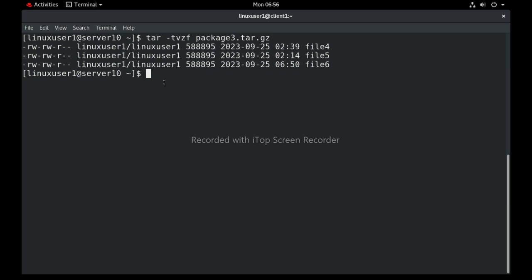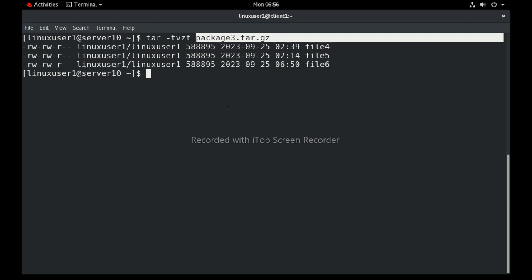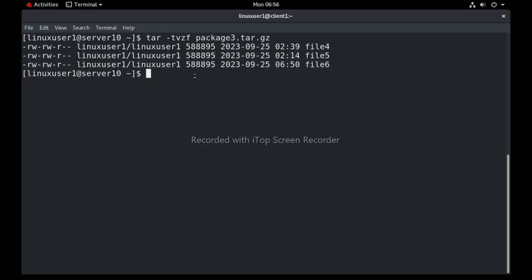Once again, the method to remove a file from the compressed archive is the same as what we did in the case of adding a file. So first we have to uncompress the compressed archive, then remove the file, then compress the file again. So let us see how it is done.